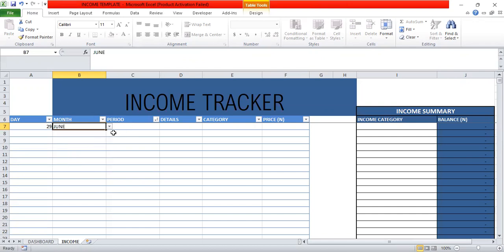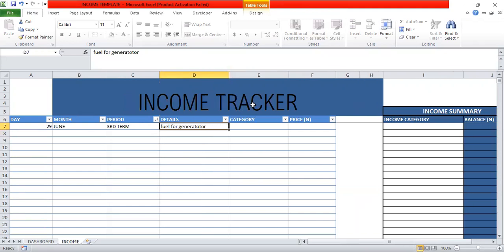So apart from date and month, there is a place where we can pick the term for the school. So let's say we're in 3rd term. So we can put it. Then we can put the details of what was done. Fuel or generator. Now this thing looks so small, so you have the opportunity to increase it. You can increase it to any size you want.